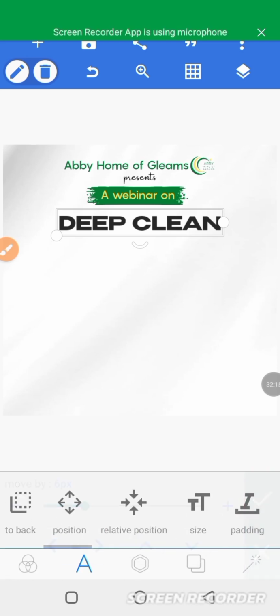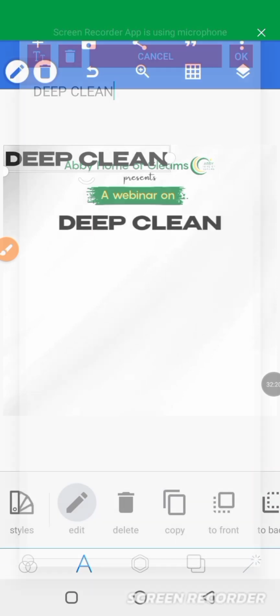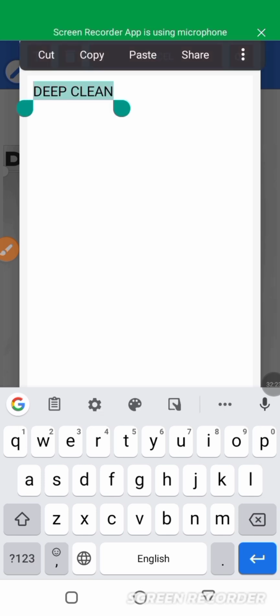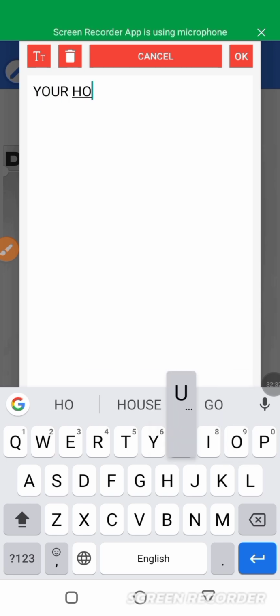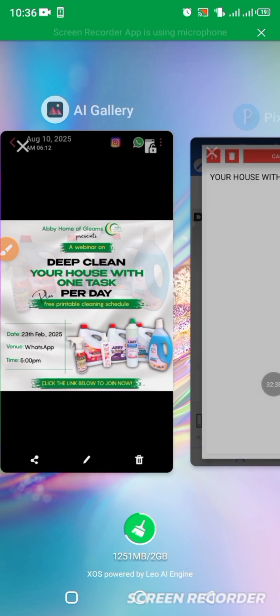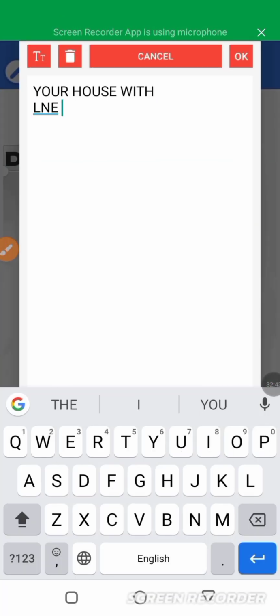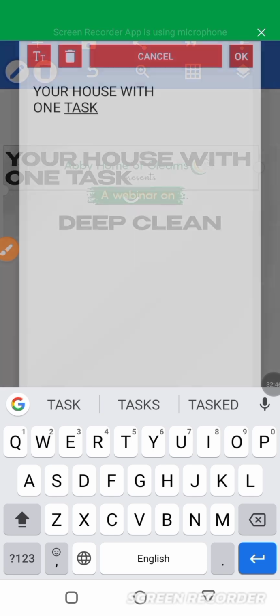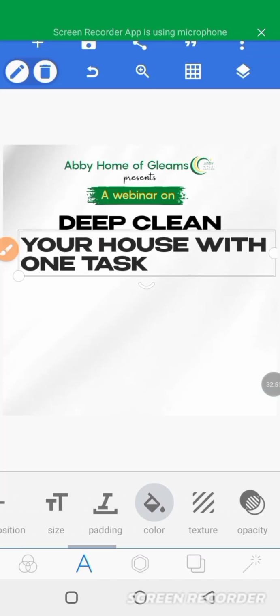So the next thing is to copy that deep clean. Copy it, since we are using the same font for the next word. So deep clean your house with what? With 1 task. That is, this one was in green color. So you come to color and give it color green.